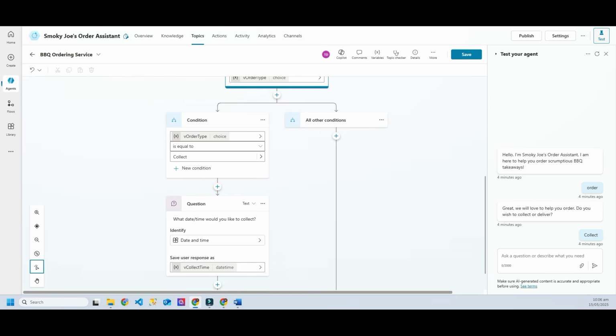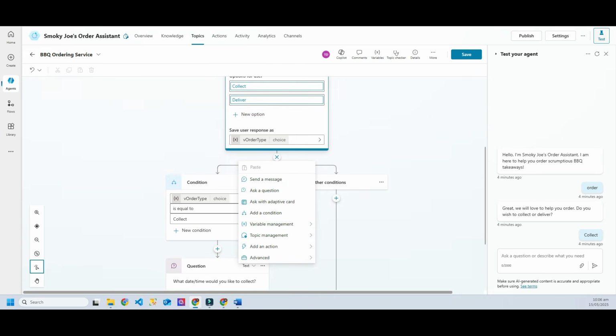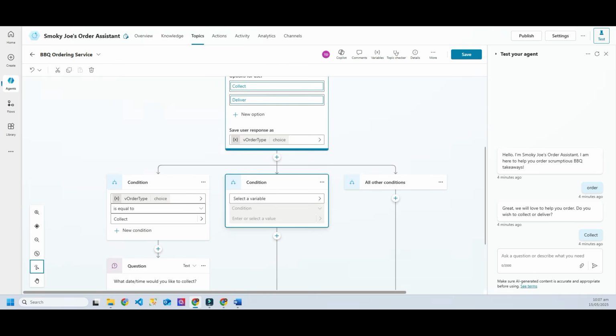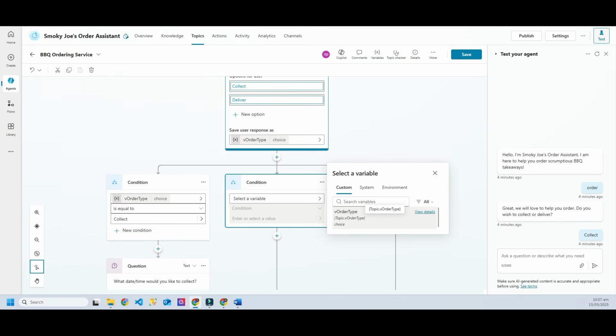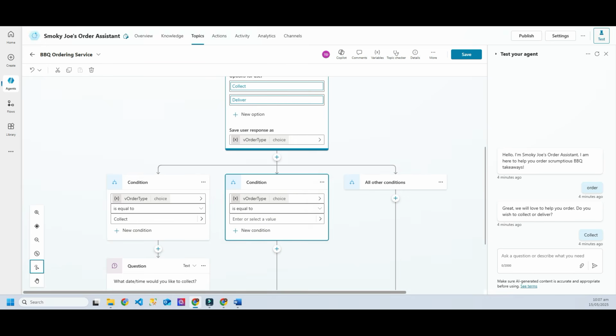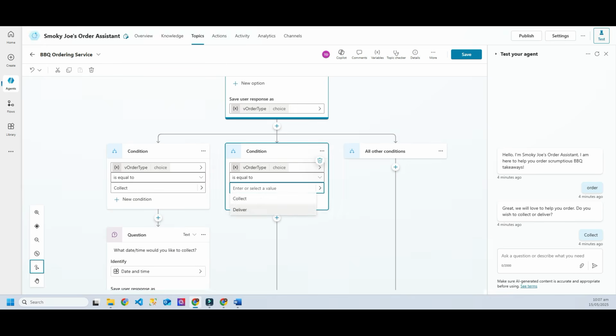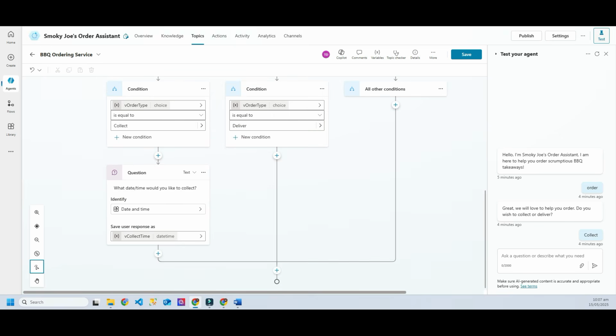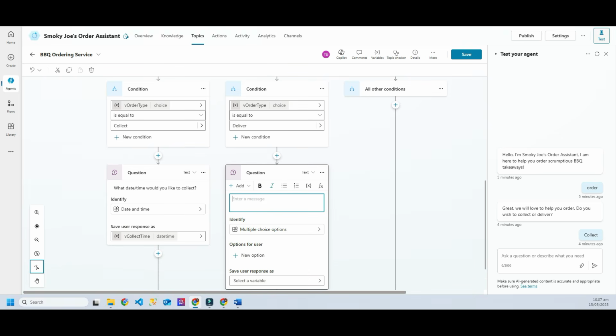All right, so you would think intuitively you click over here to add a node, but what we'd really want to do is add a condition over here. All right, so we're starting with our collect or deliver, and we want to go and add the condition. All right, so select our variable. We want the order variable. Okay, if it's equal to deliver. All right, what do we want to do? We want to go and ask for the address. So let's click on add node, ask a question, and then just say, what is your delivery address?